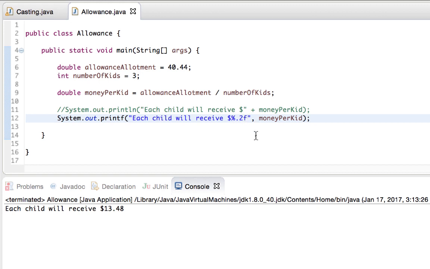If I want a period at the end, all I have to do is add that period here, and it will display it as well. So that's one way you can do it, by using a printf statement. Another way you can do it is by using the decimal format class. And the decimal format class is a lot more useful for other means of printing decimals.